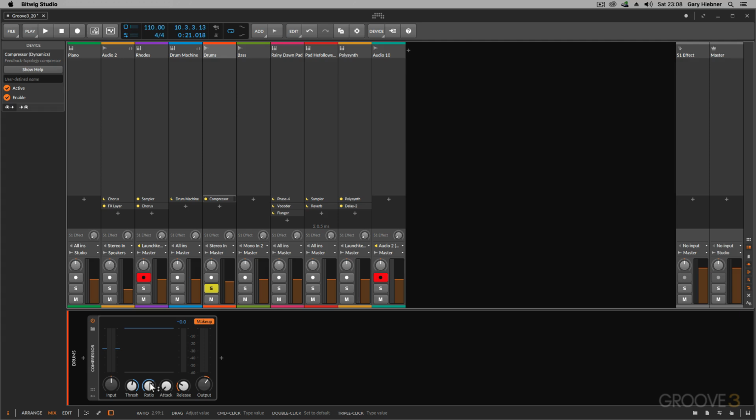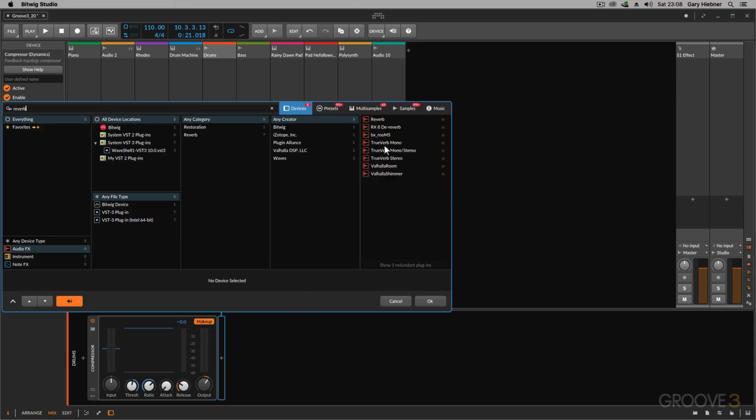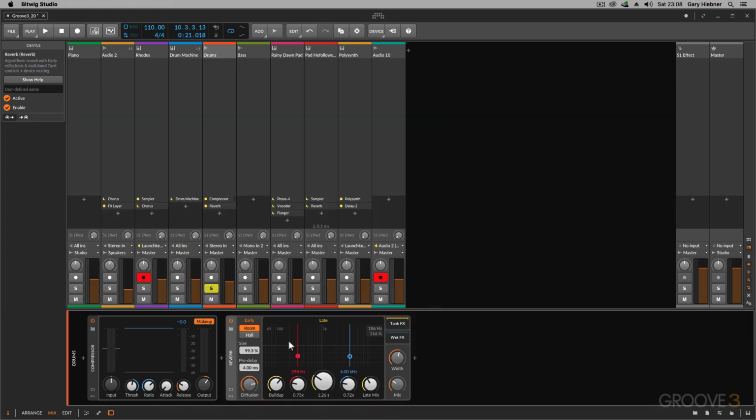How about adding a reverb? So the chain is a serial chain, so it's going from here and across. So I can click here to add a reverb. I'll just search for reverb, and then I'll add that and click OK. So this is just the default preset that comes up with this reverb. I can change the amount by using the mix and increase it to have more reverb.